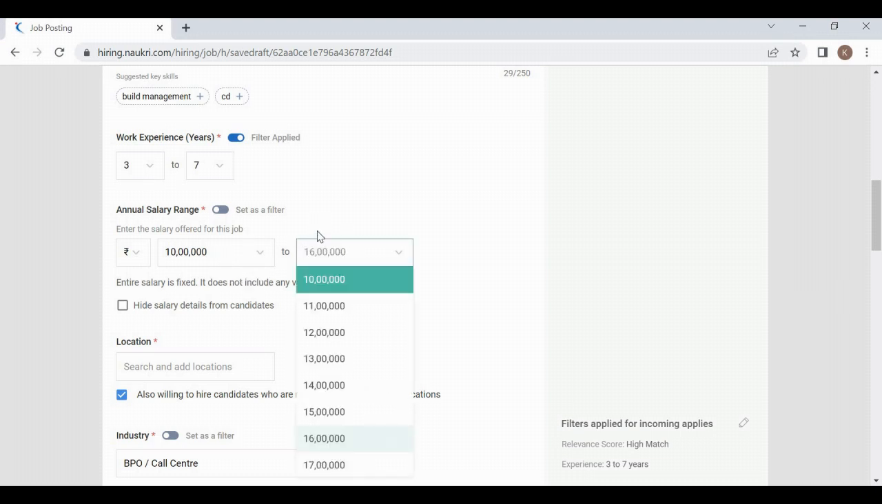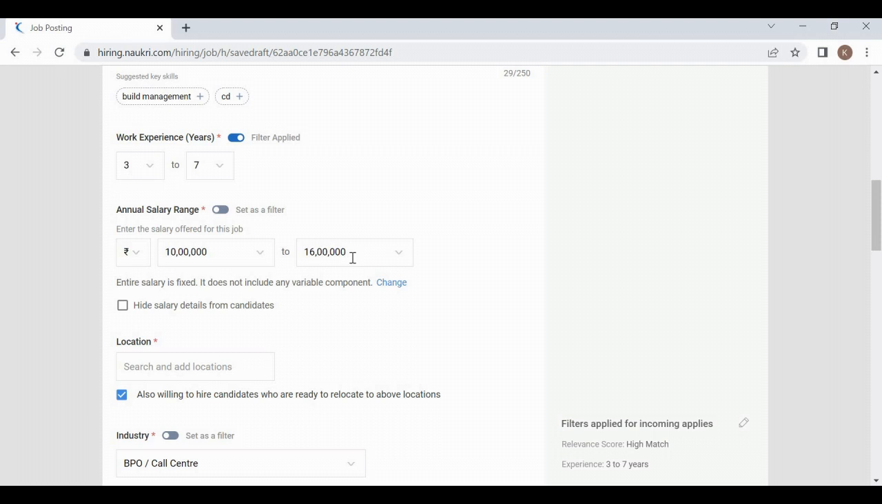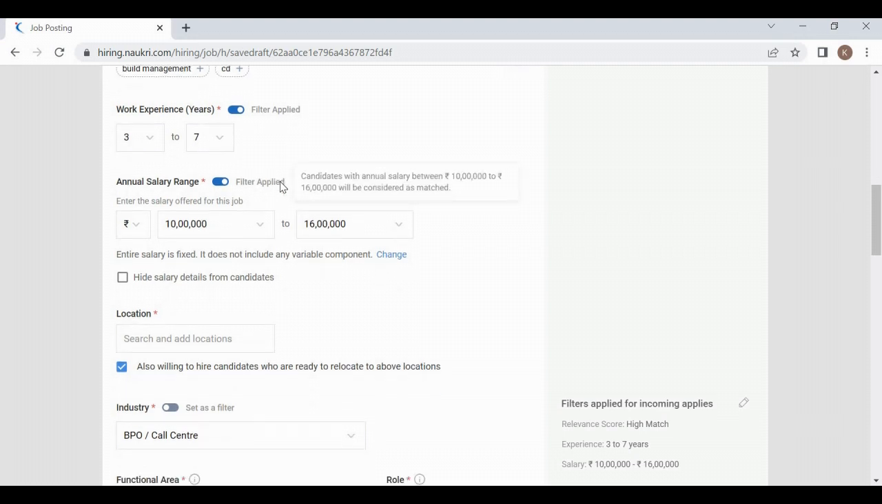Suppose the candidate's current CTC is 16 lakh, I know that a maximum 3 to 4 lakh hike he can expect. That's why I have clicked on 16 lakh. And also please click on this option, set as a filter. Friends, the more filters we apply, the more relevant CVs we get. If the candidate is already aware of the budget and the experience range given for this JD, we will only get relevant responses.